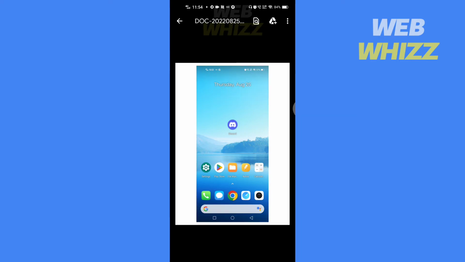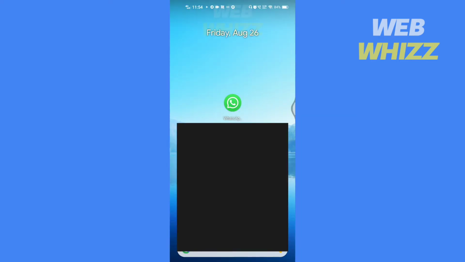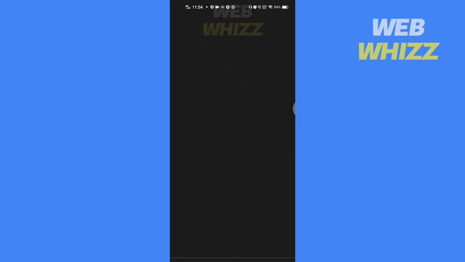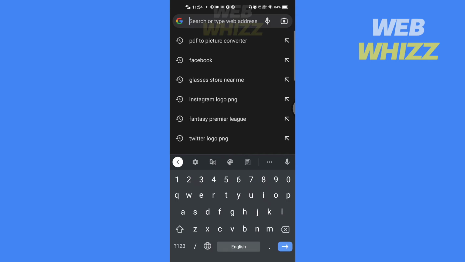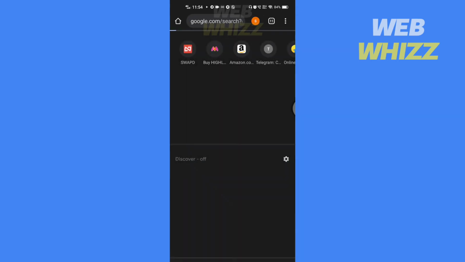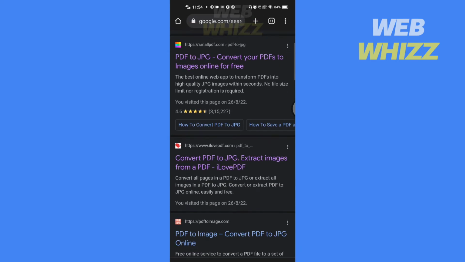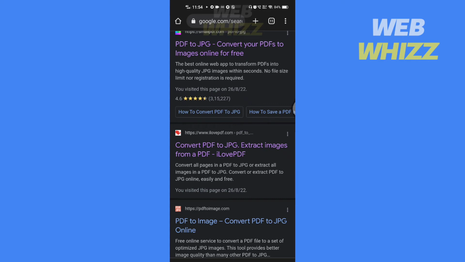Now open any browser and search for the file name and the picture converter. My file was a PDF, so I will search for a PDF to picture converter. If your file was a document, then you should search for doc to picture converter. Then open the website which can convert it for free.